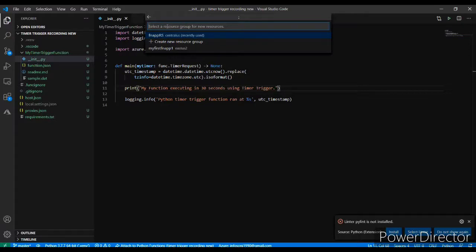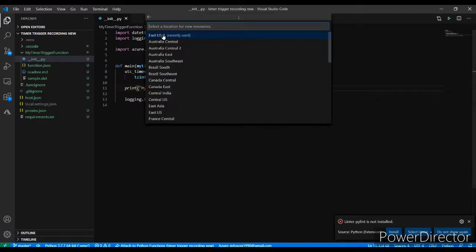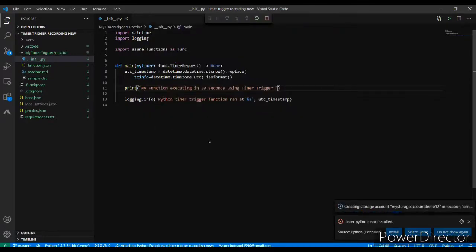You need to specify the resource group in which you want to create your storage account. So I am just selecting from the drop down list, or you can create a new resource group using this option. So I am just selecting it. Now this is the most important thing. It is asking for the region in which you want to create your storage account. So I am just selecting Central India.